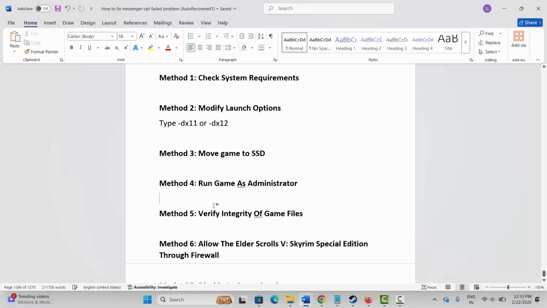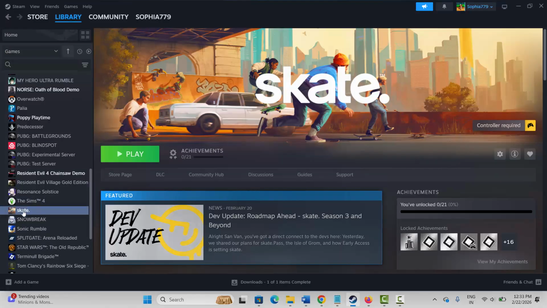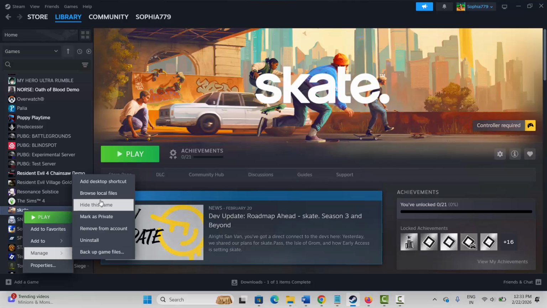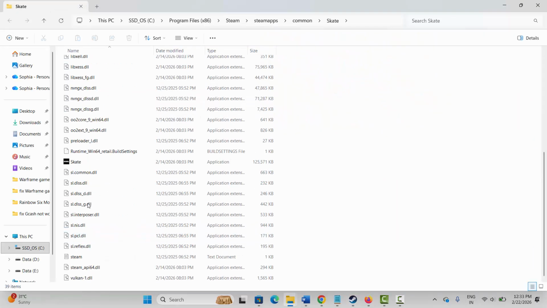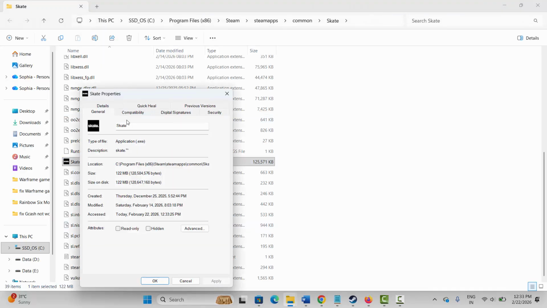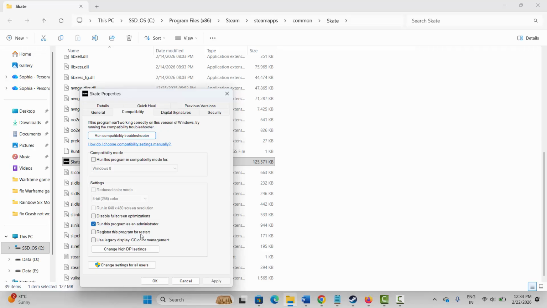If not, then the next method is to run the game as administrator. For that, go to Steam, under the library section, select your game, right click on it, click on manage, click on browse local files. This will take you to the game folder where your game has been installed. Here is the game application, right click on it, click on properties, click on compatibility, and here select run this program as an administrator, click on apply and OK, and launch the game and check.